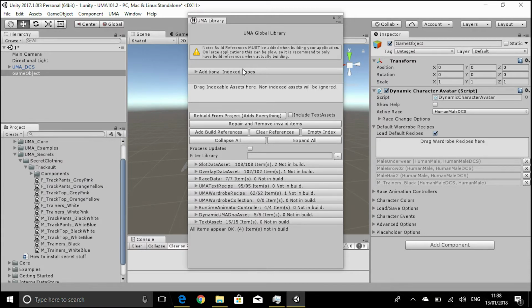So what the clever guys at UMA have done have made it really, really easy. Two options. I can either drag my entire UMA secrets folder into here, and there'll be a little bit of a pause as UMA hunts through every single folder in there and actually indexes all those items. There we go. So that's done. You should see these numbers have changed. So that's one way of making sure that all of my items are imported and available to UMA. The other way is we can say rebuild from project, which takes a little longer, but it looks through the entire assets folder and indexes every single item that we've actually got in there.